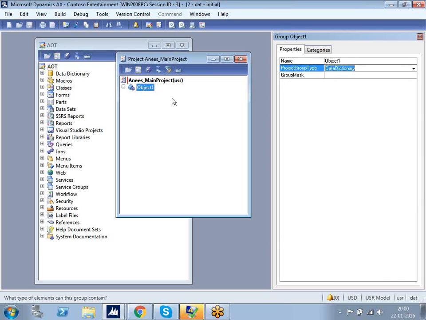Please be on the correct way. Don't go another way, just blindly maintain this particular way. With the data dictionary, you will learn easily, and that's the reason I'm telling you. For project group type, you just select data dictionary. After that, for the name, you just give the project dictionary. Just copy and paste it. So this is the data dictionary.